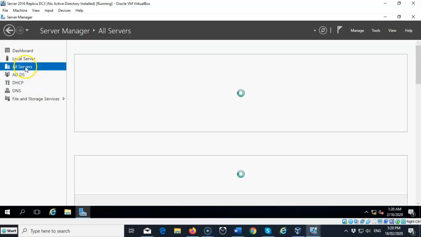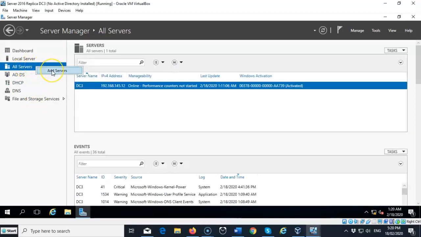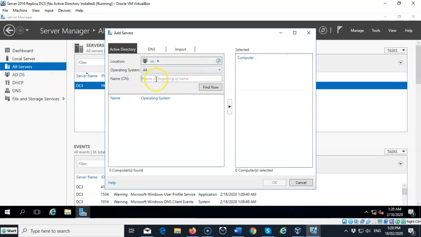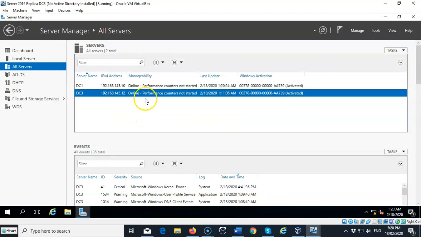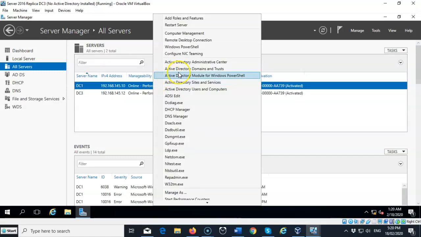So I'm going to go over here to all servers. I'm going to right click, click add servers, and type in DC1. I'm going to say find now. It finds it. I'm going to select it and move it on over to the next window. And from there I'll say OK, and now DC1 appears up inside of my all servers. Now once this has finished updating inside of this server manager on DC3, I can right click on here and I can get all of these different roles that are currently installed on DC1 and have access to them.